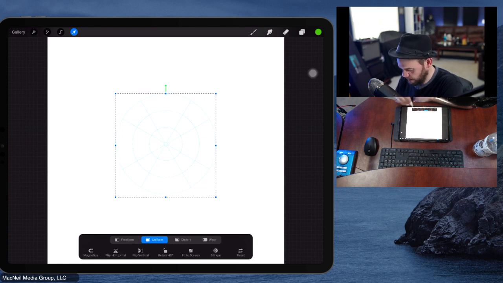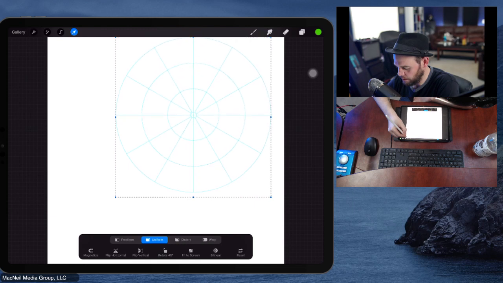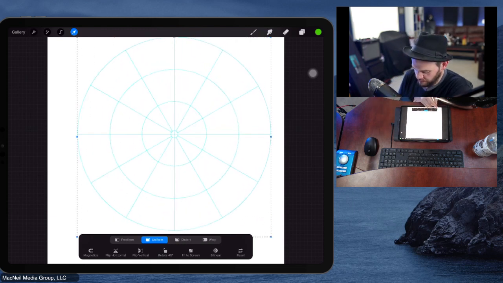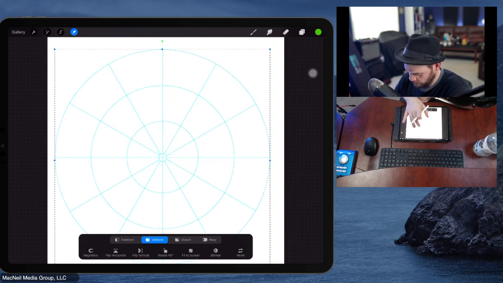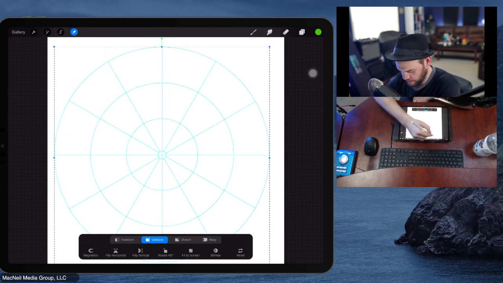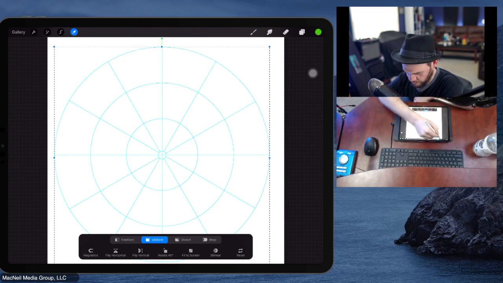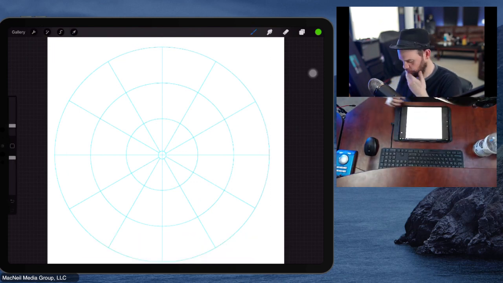Now we're pretending that this is paper. In Procreate, I can resize this to any size I want, and I'm gonna, right? And then switch off this tool to just accept that. So I'll go to my brush tool.